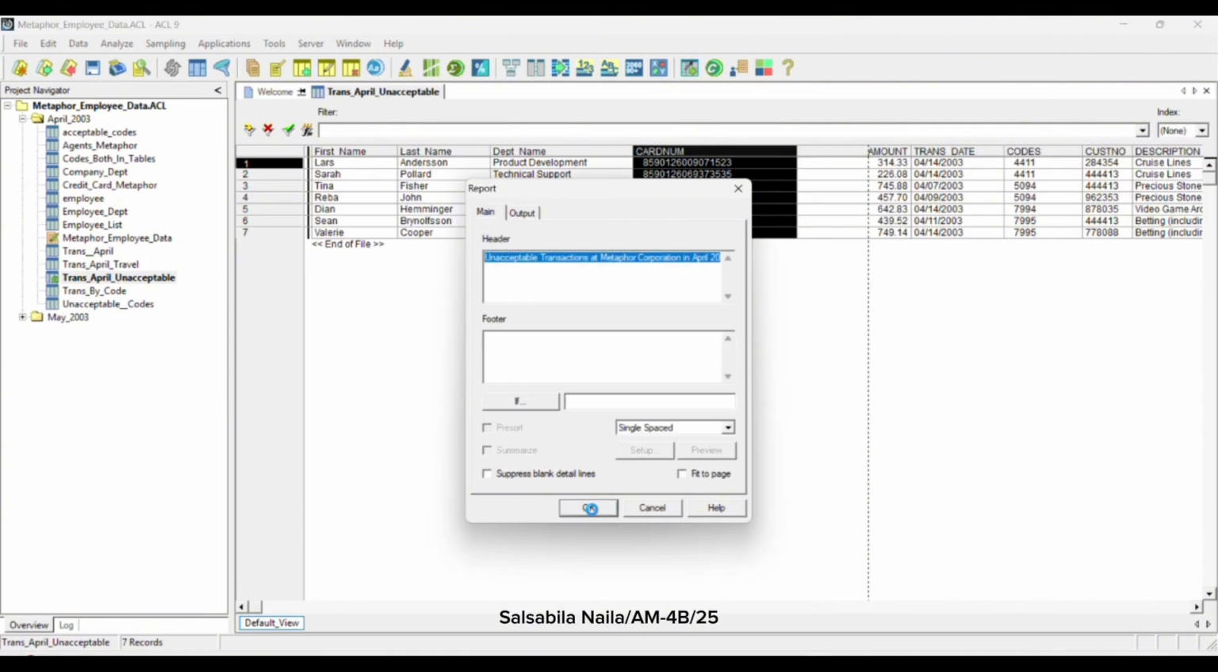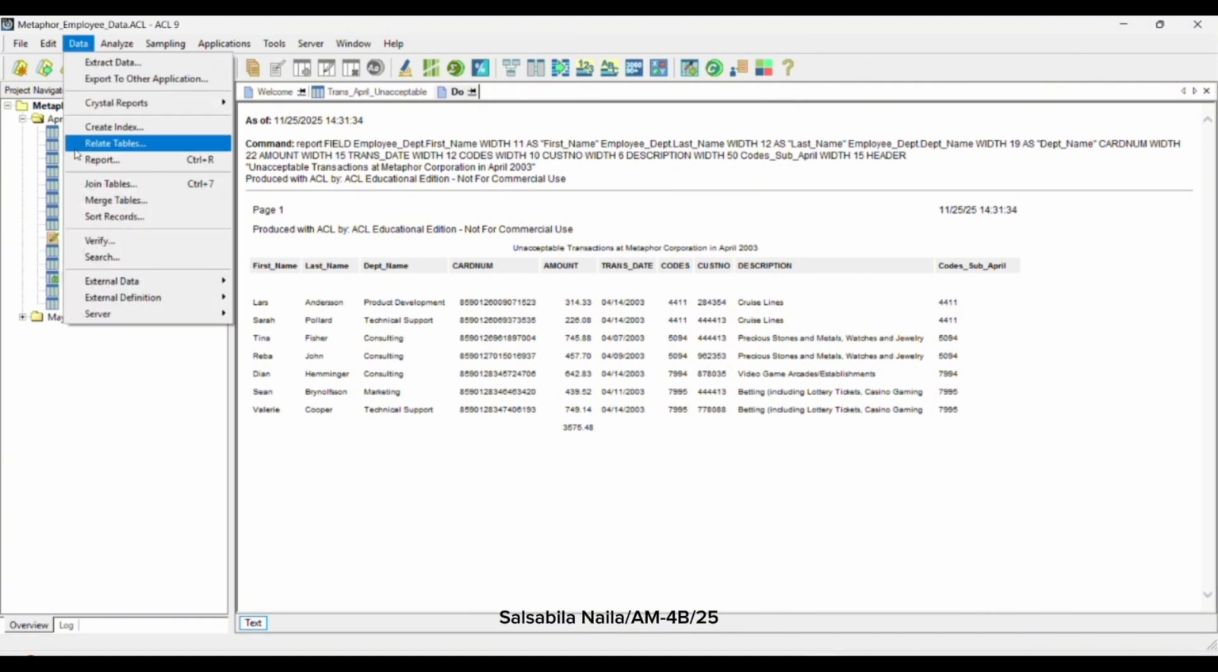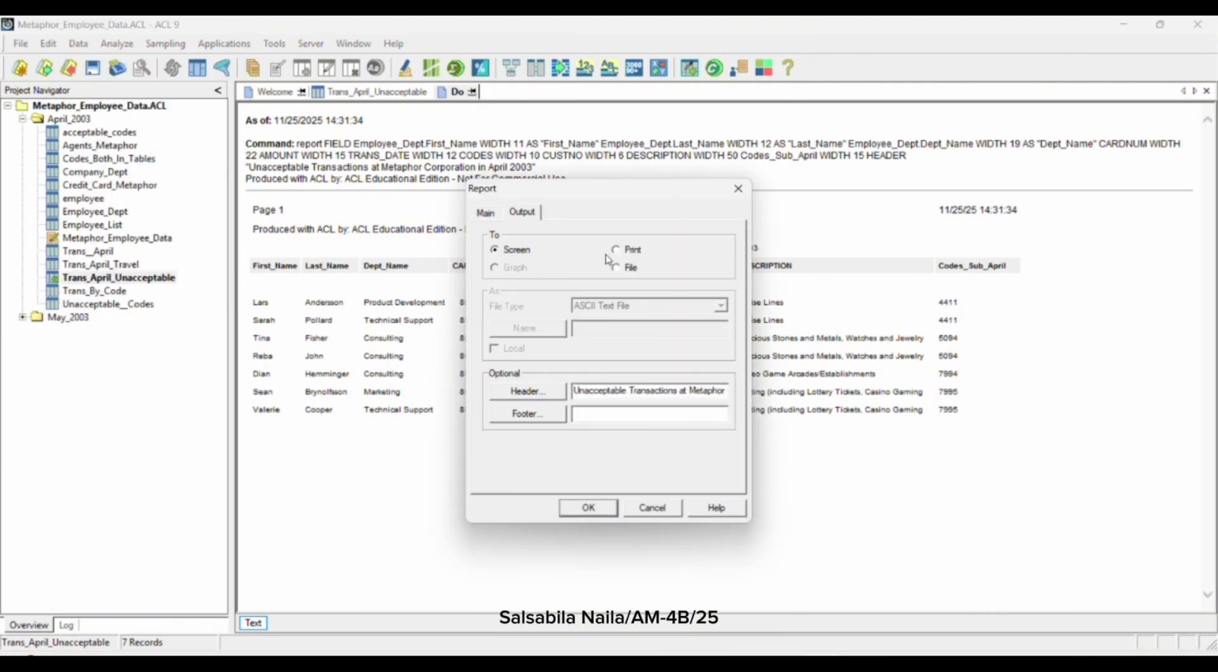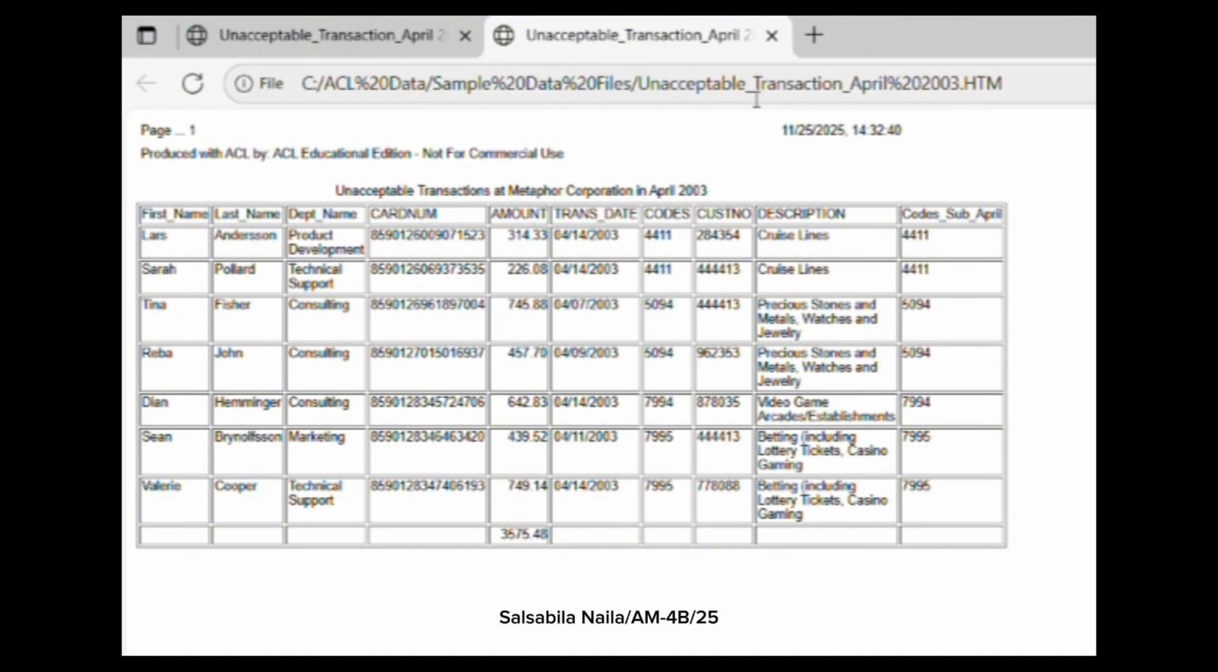Next, we have to save the report as an HTML file. First, we select Data, Report again, and on the Output tab we select File. Then we select HTML file from the file type drop-down list, and in the name text box enter Unacceptable_Trans_April_2003, and we click OK, and click OK again. In Windows Explorer, we locate the ACL folder and double-click Unacceptable_Trans_April_2003.html, and the report will now open in the web browser.